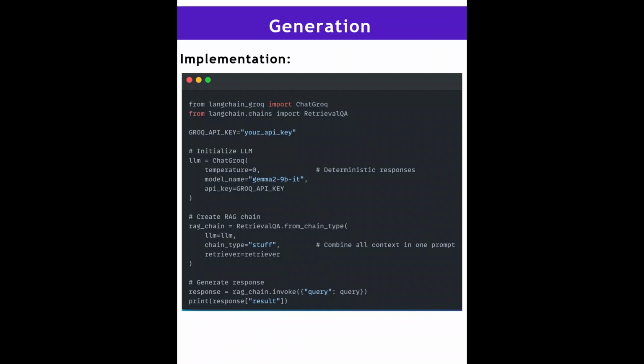How have we generated? There is simple basic code. Okay, first initialize the LLM, then create the chain and then generate the response.